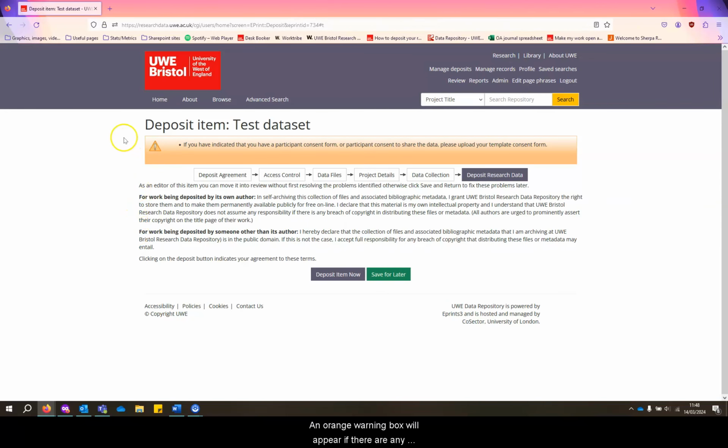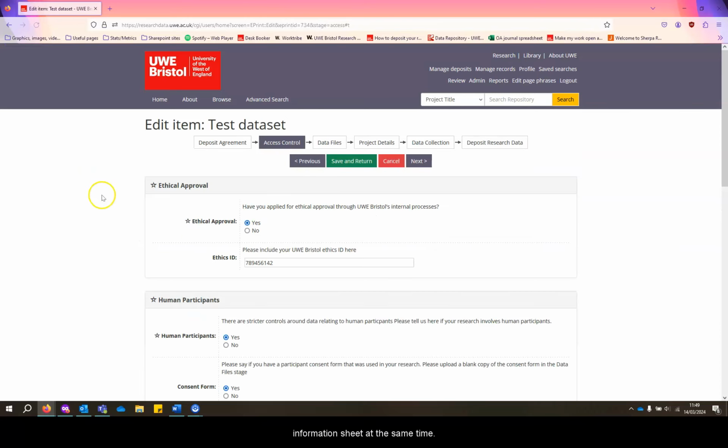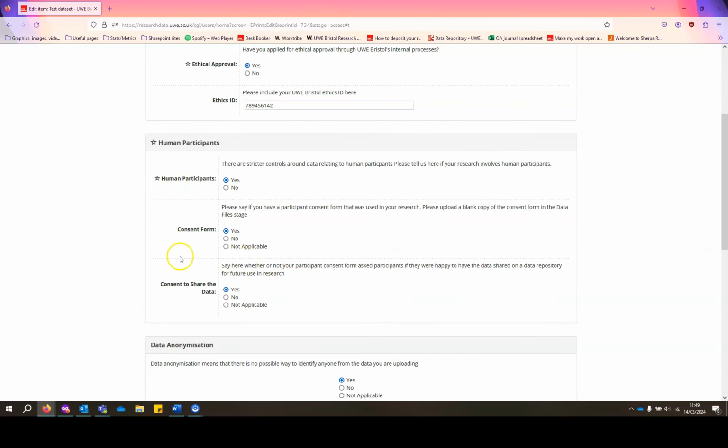An orange warning box will appear if there are any mandatory fields that you've forgotten to complete. You'll need to complete these before continuing to deposit your dataset. In this example, I said on the access control page that I had a participant consent form as part of my project, but I haven't uploaded the template copy as the field requires. I'll do that now and upload the participant information sheet at the same time.